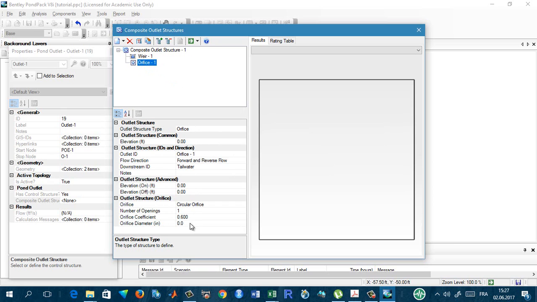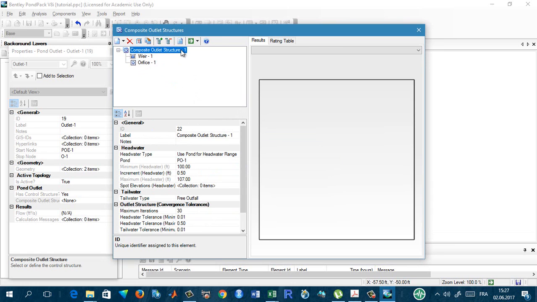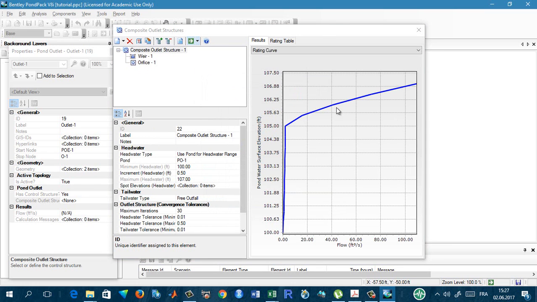The orifice is also given. They said it is 6 inch, and this is forward only flow, and this is 100. That is the level, and we can run now. We can run and see. You see, this is the composite. Both structures have pond water surface elevation and flow. This is for both relations. When the flow is the sum of the two, you see the pond stream. That is it.